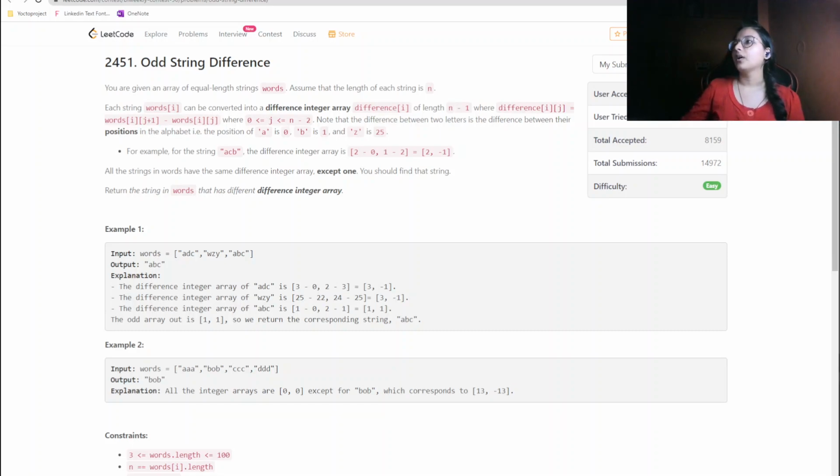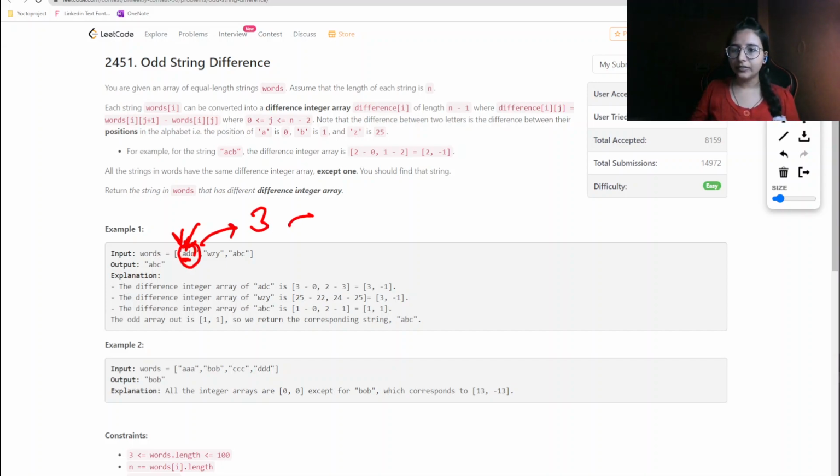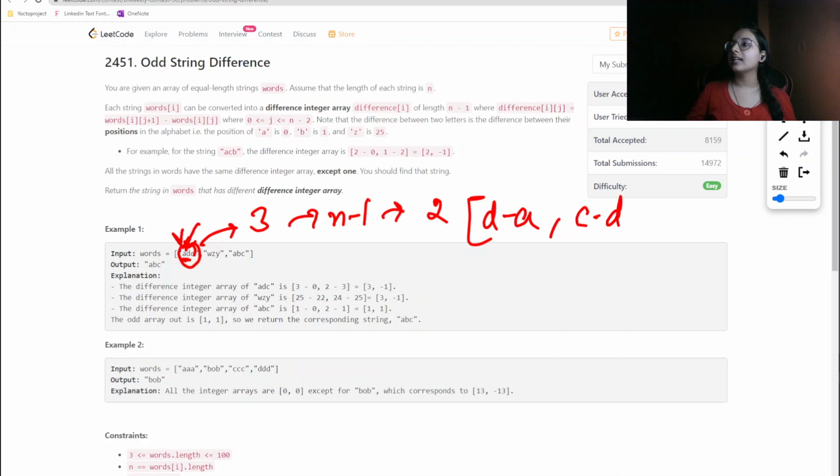So what we are going to do here is first go ahead with this particular character and the next one, this A and D. Here the string length is 3, right? So they were saying n minus 1, which means the new difference array would be of length 2. So here D minus A and C minus D will be our difference array, which they have represented here.